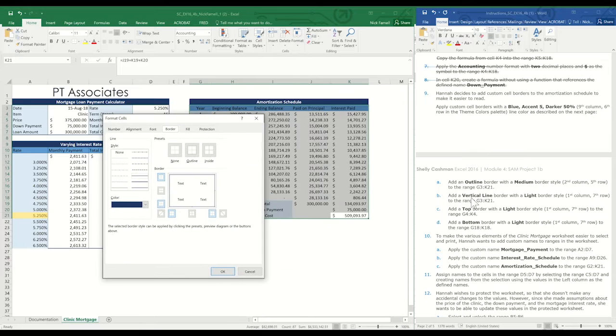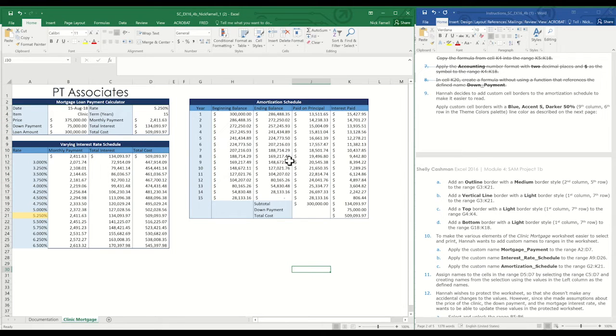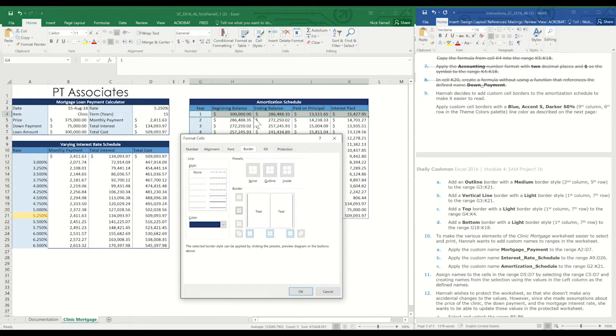Then G3 to K21, I'm going to go back here and add a vertical line border with a light border style. Vertical line border, so I'll add that little one in the middle there. And then click OK, and I can see that I've added those vertical lines. Next, add a top border, G4 to K4, right click, format cells, border, top border with a light border style. So I can add that top line there.